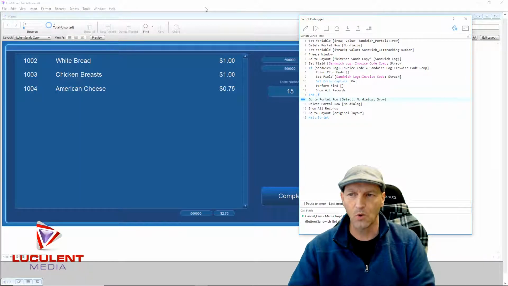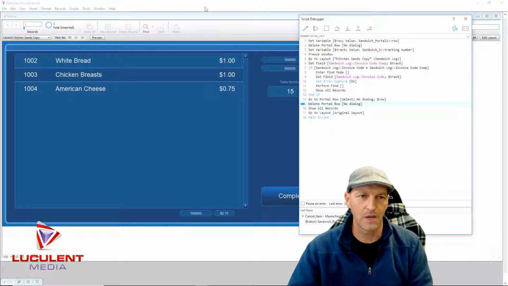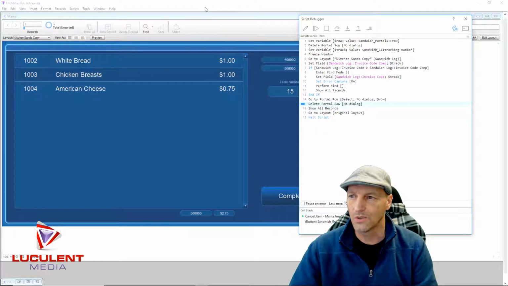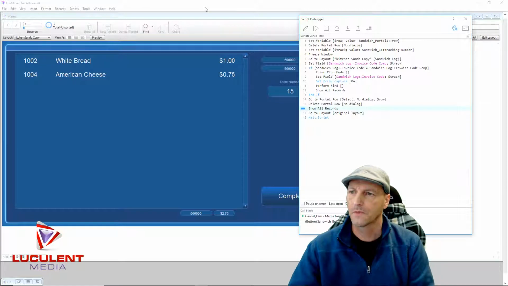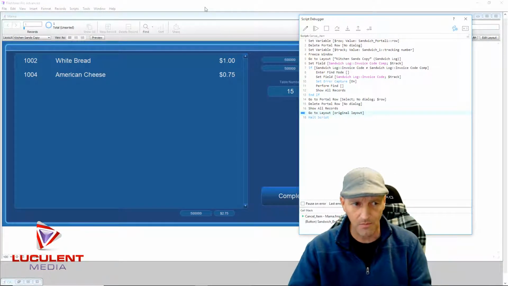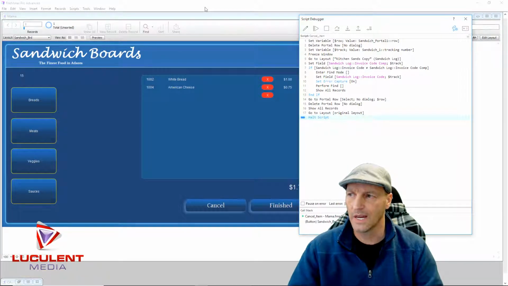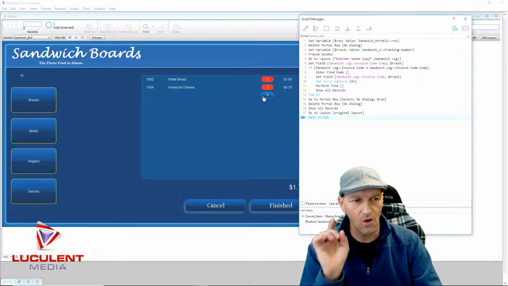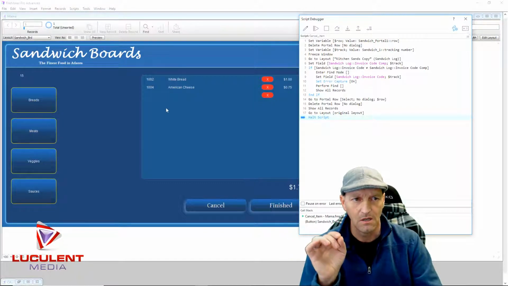Now we're going to go to portal row. Let's see if it picks the chicken breast. It instantaneously picks the chicken breast. And then it will delete that portal row, and then it will go back to show all records. So in case there was any problem with the records, it'll show all of them. It'll go back to our original layout. And here we are.